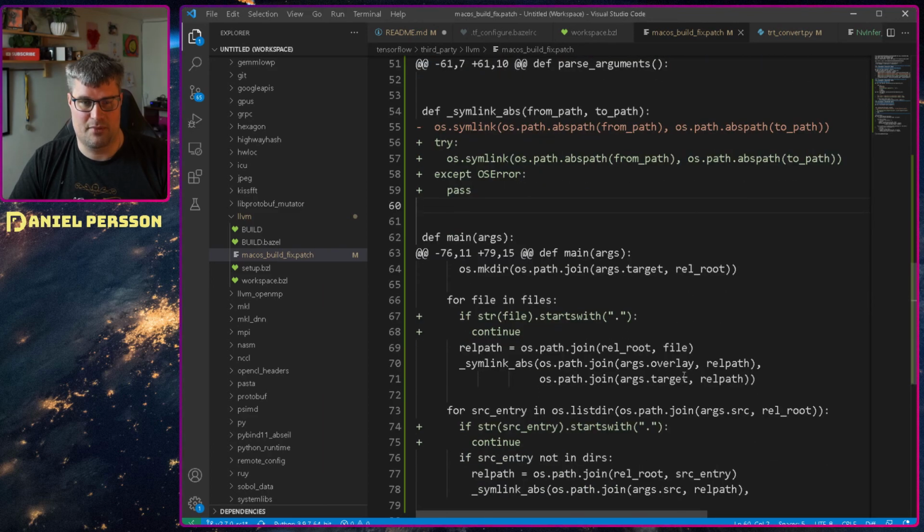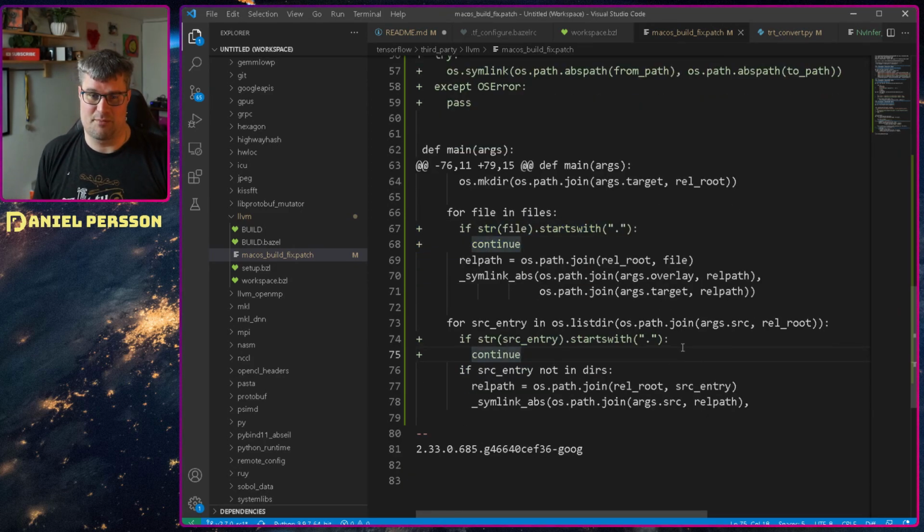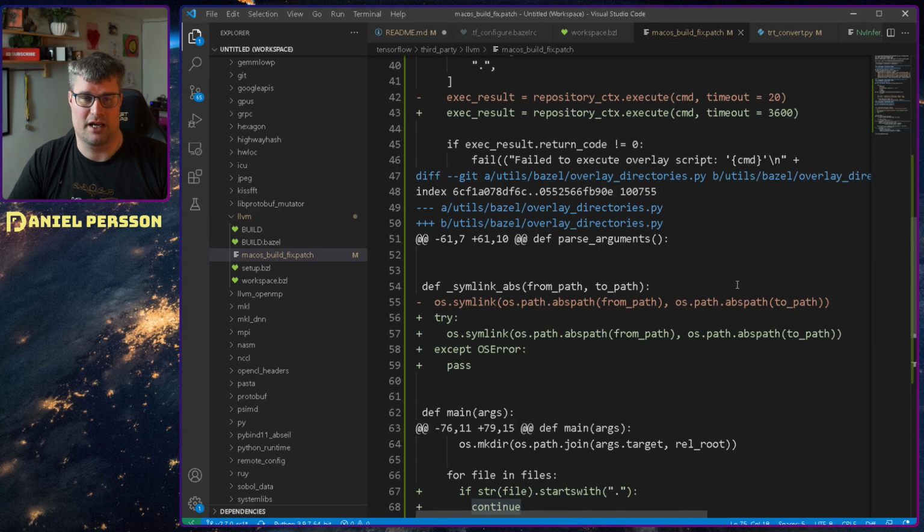And then I also added some extra here just so it will not try to link the dot directories, because I had a problem with .bazel, for instance. It wanted to link that up, and I didn't want it to do that. So that was what I changed in here in order to get it to build.